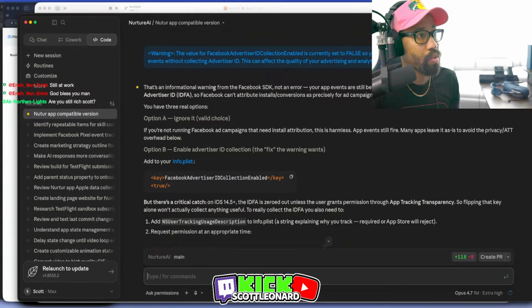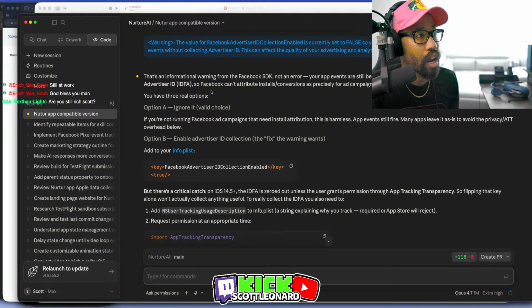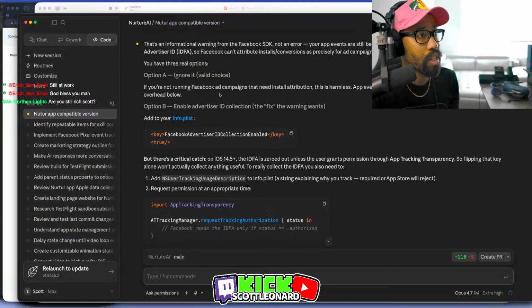That's an informational warning from Facebook SDK, not an error. Your app events are still being logged. It's telling you that the SDK isn't collecting the advertising ID, so Facebook can't attribute install conversion, as I said. You have 3 real options.